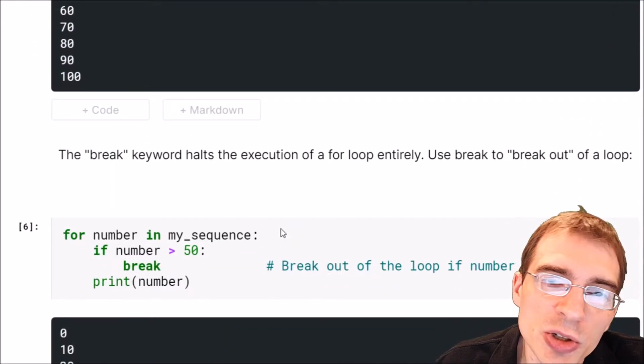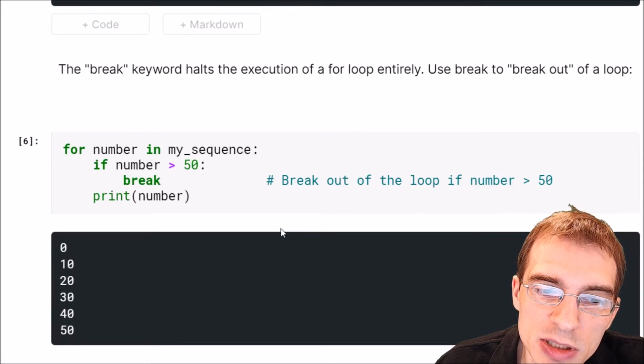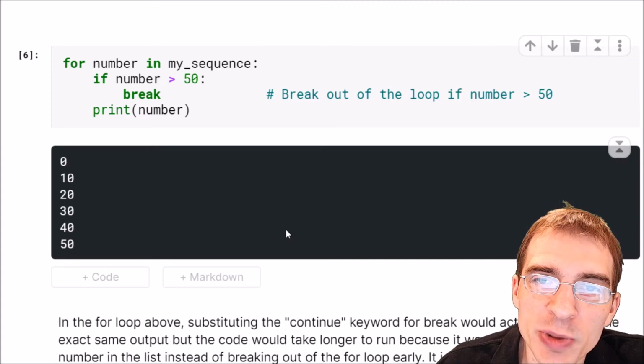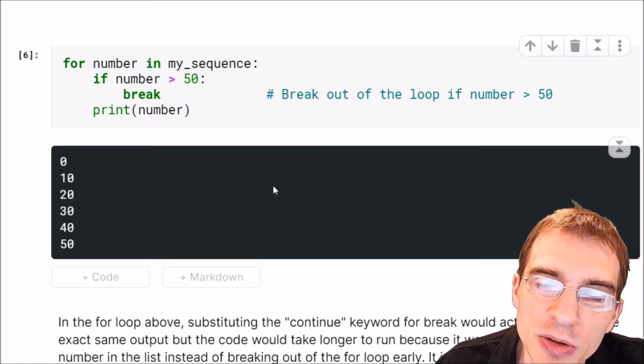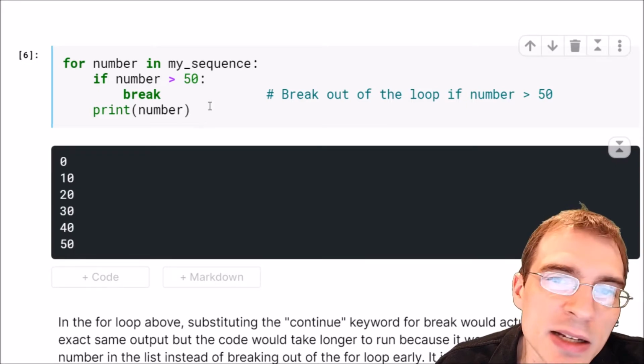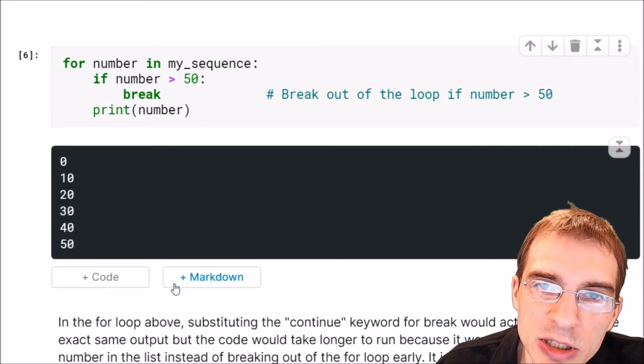The other special keyword for controlling for loops is the break keyword. What break does is it breaks out of the for loop entirely and halts its execution. So as soon as a break is encountered in a for loop, the for loop exits entirely, and then your program will continue on to whatever code comes after the for loop.